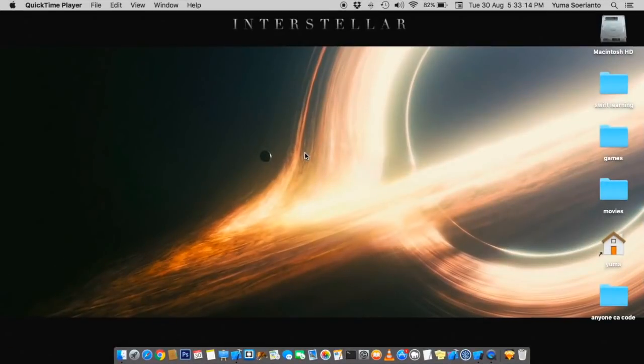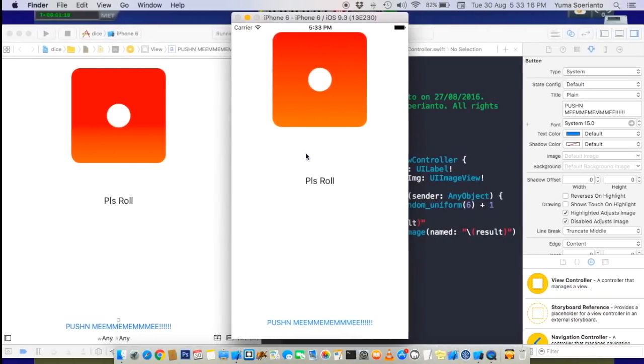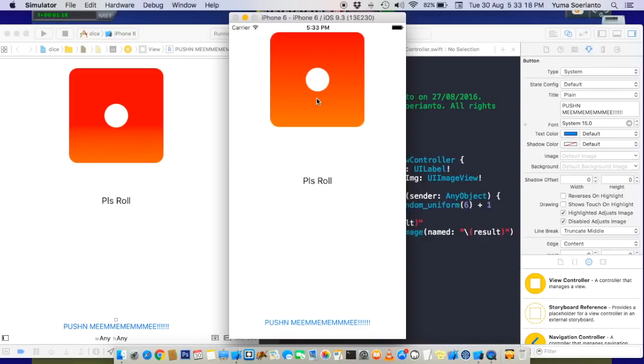So today, we will make this dice app. When you click this button here, it rolls the dice. Like 2, 4, 1. So let's get started.